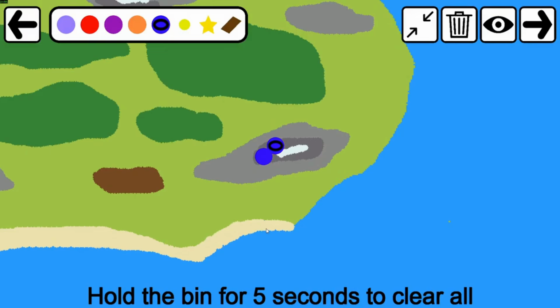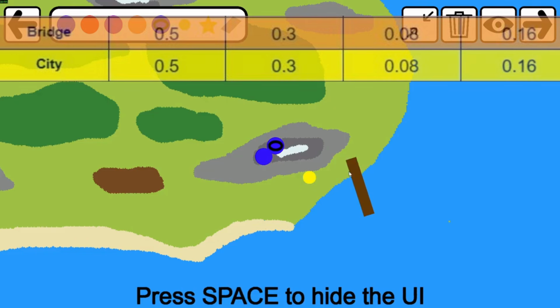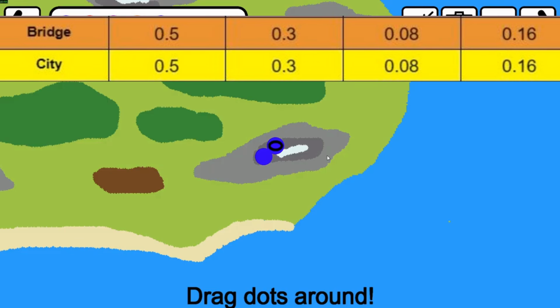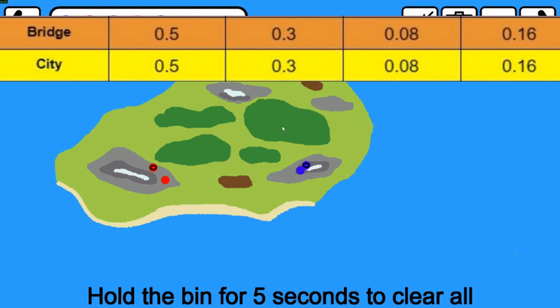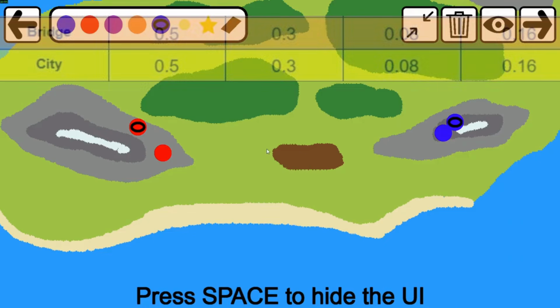Oh yeah, bridge and cities. This and this, they have the same stats. They're literally the exact same as the hills. Fighting in a city is the exact same as fighting on a hill. The only difference is that tanks are slightly faster.